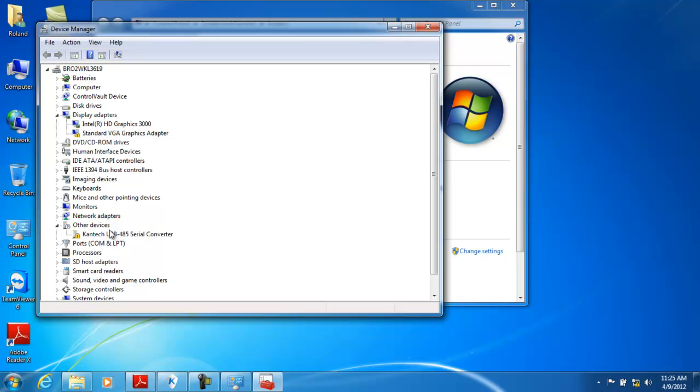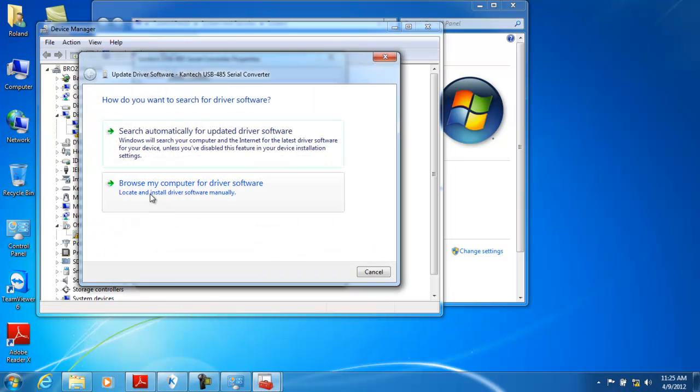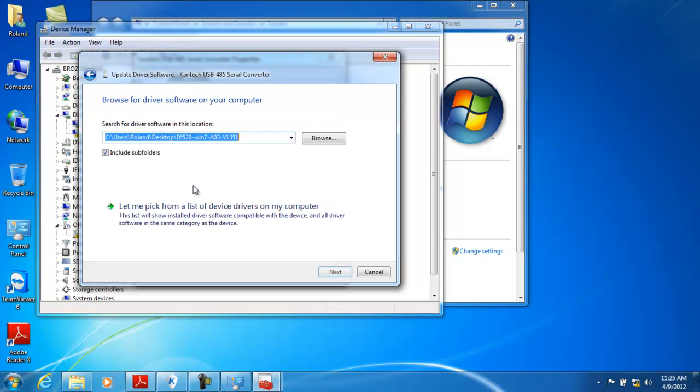So we're going to select the proper driver for it. First thing you need to do, right click on it and select Properties, and then Update Driver. Once you select Update Driver, you're going to click Browse My Computer for driver software, and then I'm going to browse to where the driver is located.